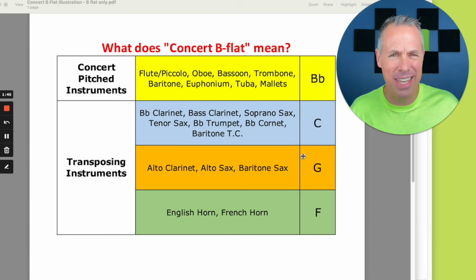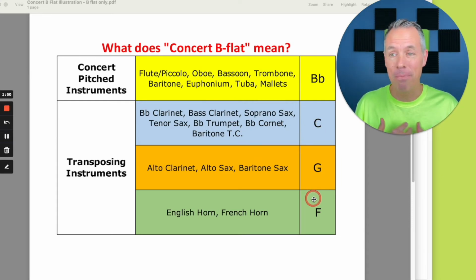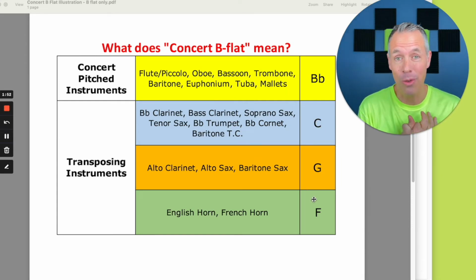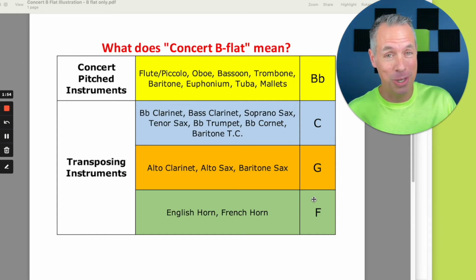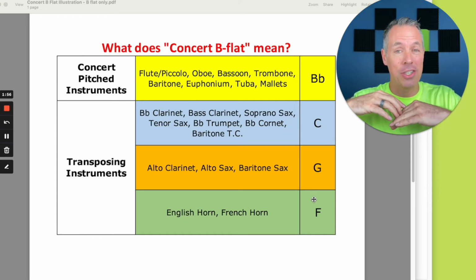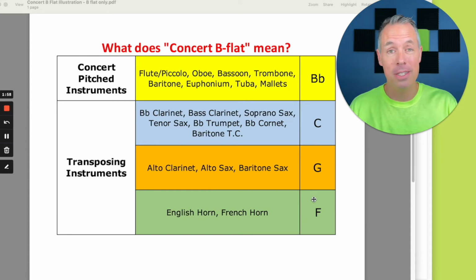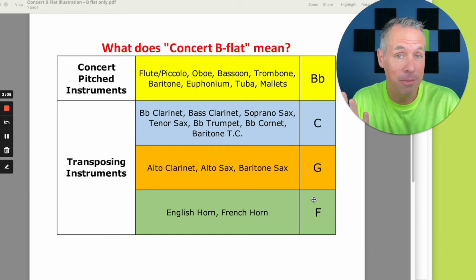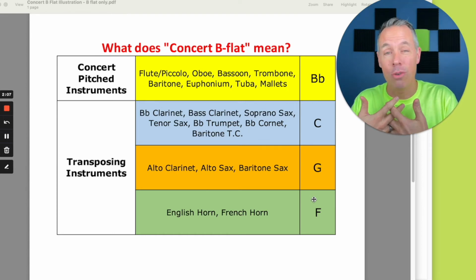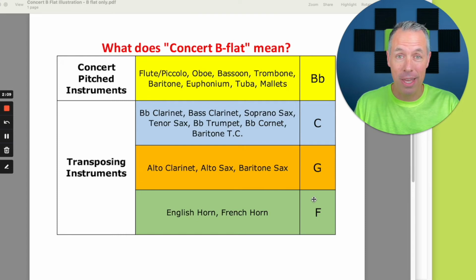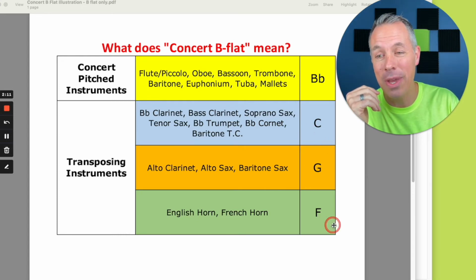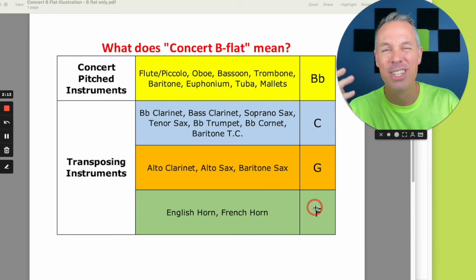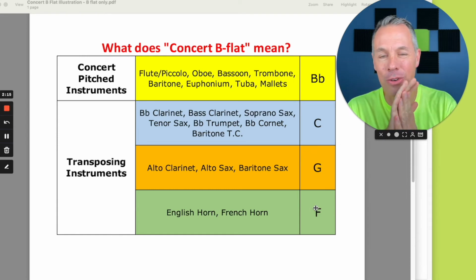It seems silly, doesn't it? Why don't we just all play B flat and it all sounds the same? That would be great in a perfect world. It's kind of similar to saying, why doesn't the entire population of the planet all speak the same language? We all say water. But some people say agua and some people say water. They mean the same thing. There's a reason why we have different languages, and there's a reason why we have transposing instruments. Too much to explain here, but now you know.